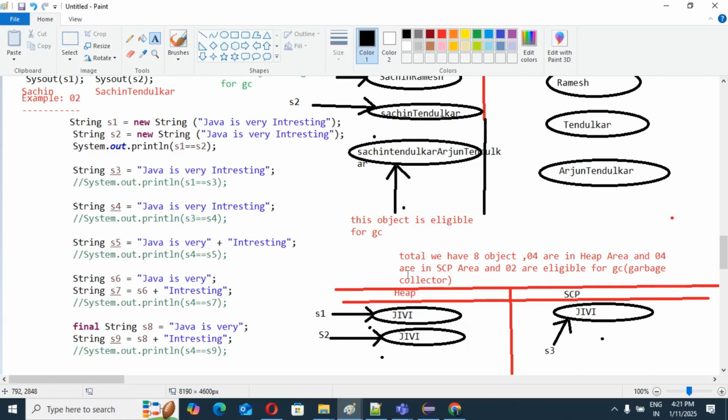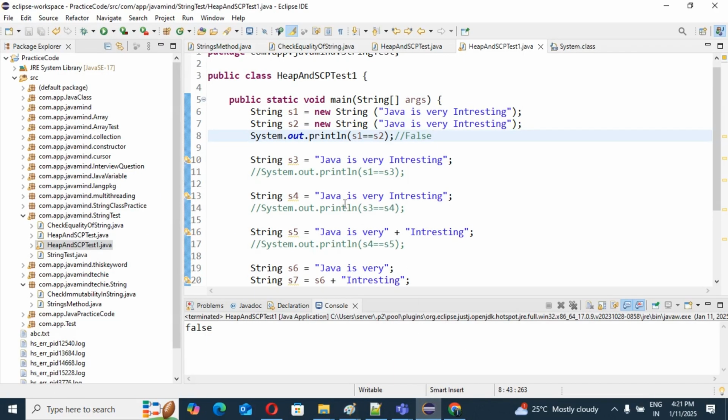See, what should be the result? Obviously S1 equal to S3, no way it is equal. So this time also our output will be false only. Yes or no guys? So same thing, I will run the application.